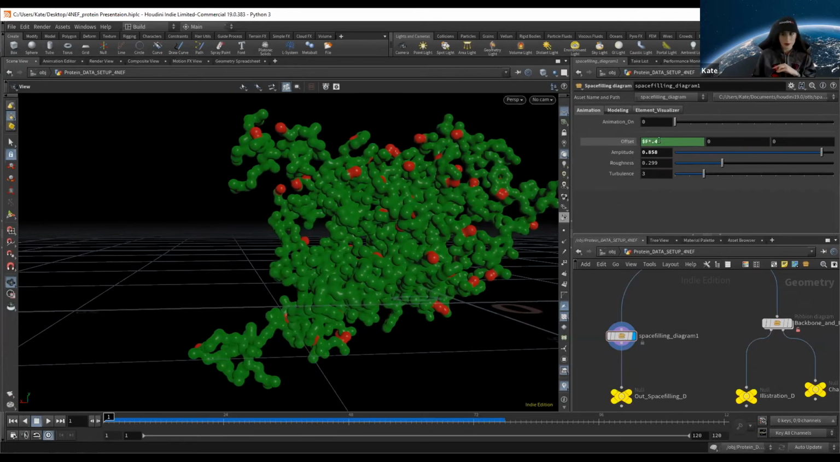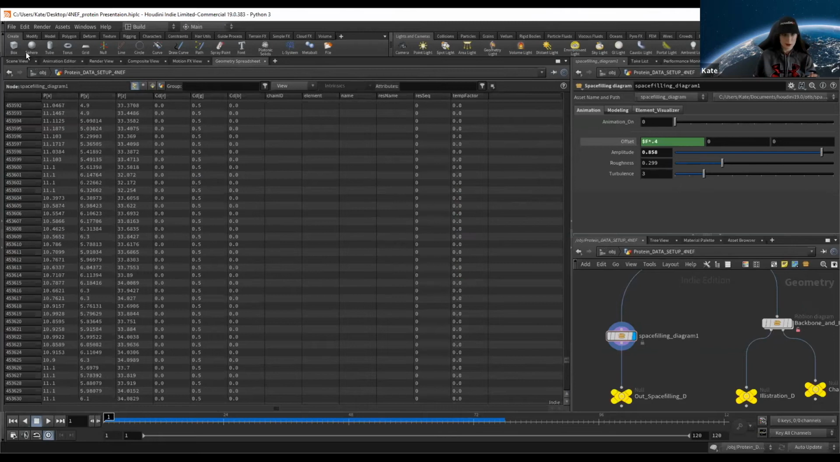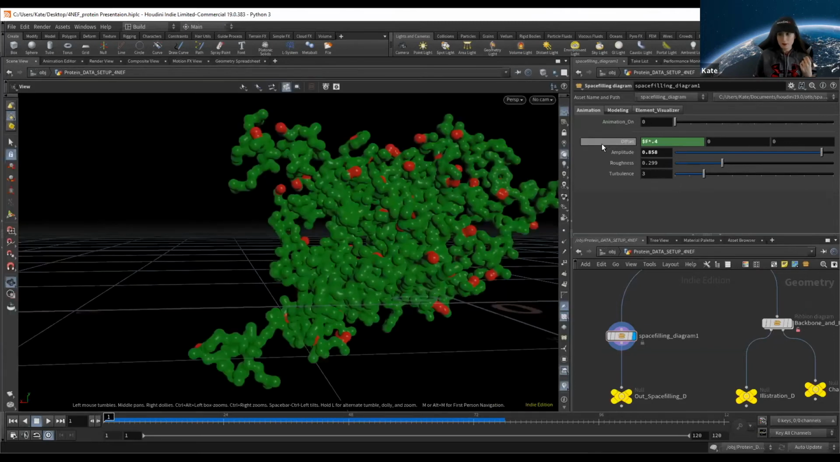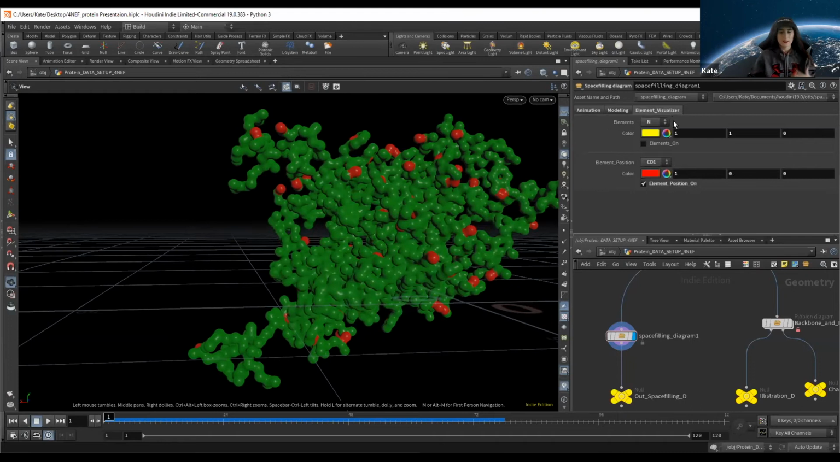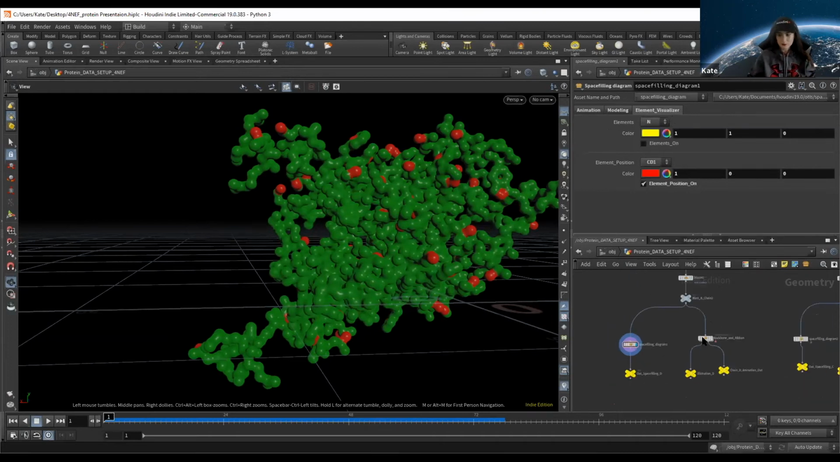So you can add your values into the offset panel here for whichever value you choose through your temperature factor, and you can animate it by the frame range, which is $F. By playing with the amplitude, you can also control the roughness and the turbulence. So that's how our space filling diagram works. It takes in the atoms associated with this chain, animates it, and allows you to customize the color and modeling and visualization of the different atoms within it.